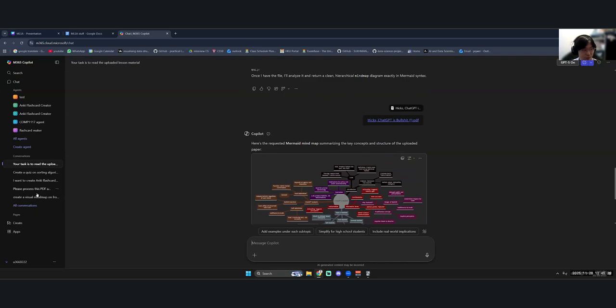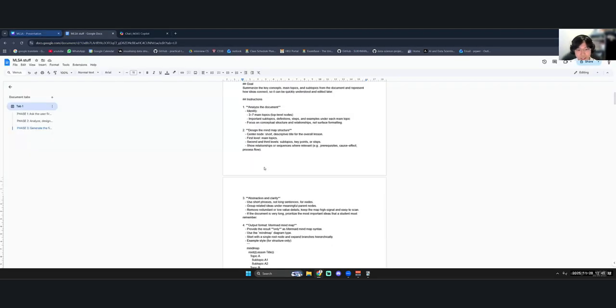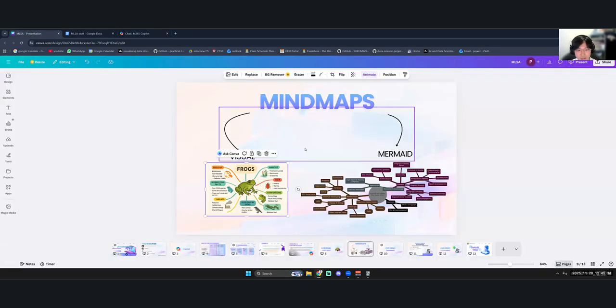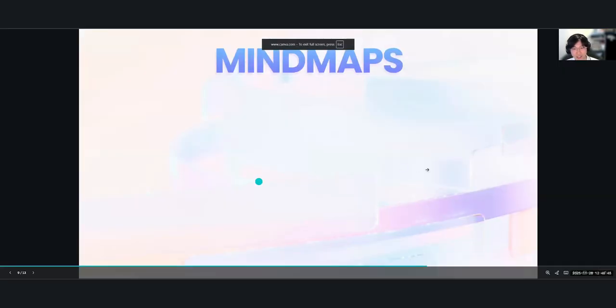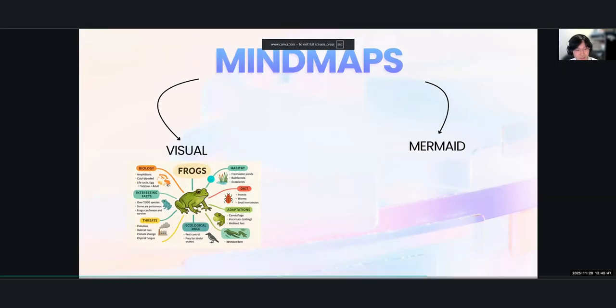And you can also make these visual mind maps, like this random mind map on frogs, but it'll take a while, so I won't be live demoing here. But you can just ask Copilot to generate a visual mind map and it'll generate something like this.